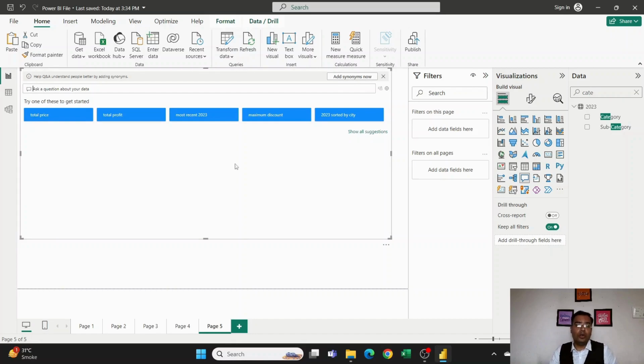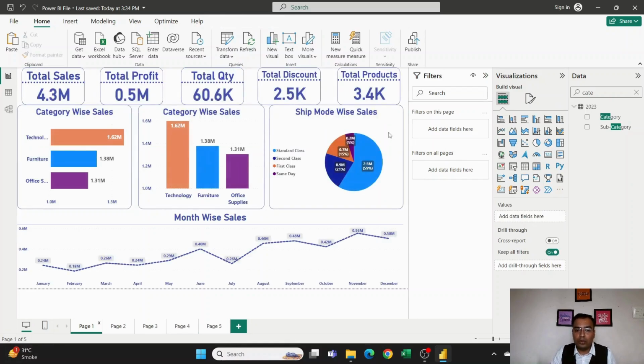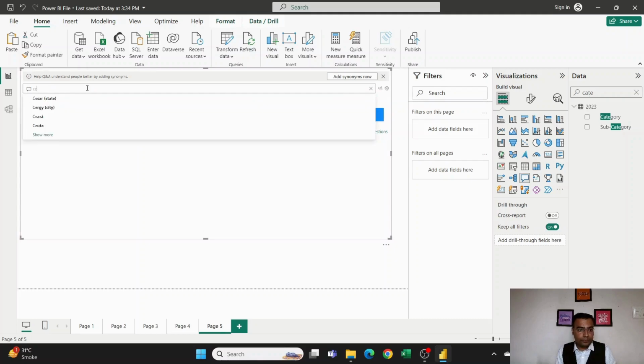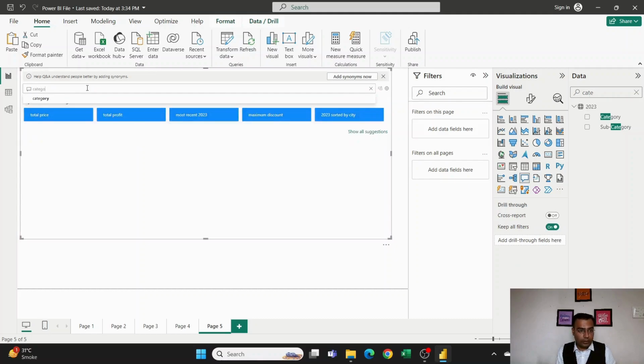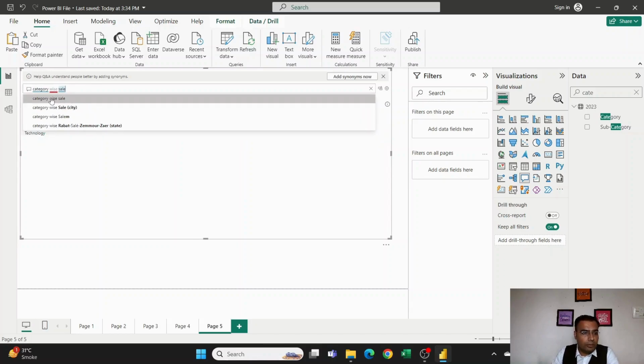Now, for example, you don't want to use any of the suggestions. You want to create your own. If I don't want to do all this hard work, if I don't want to create a visual and then edit it, you just want to write it, just like we write on Chat GPT. Same way here, if I write, for example, give me category wise sales, it is showing me category wise sales.